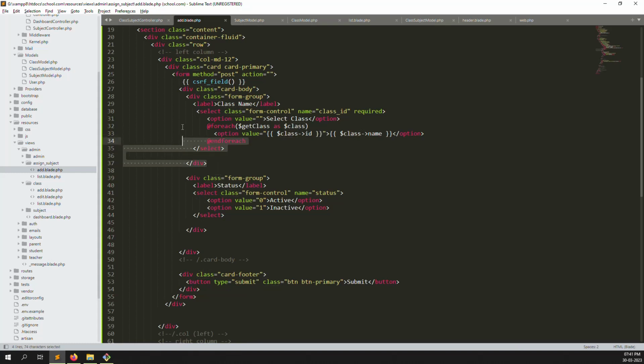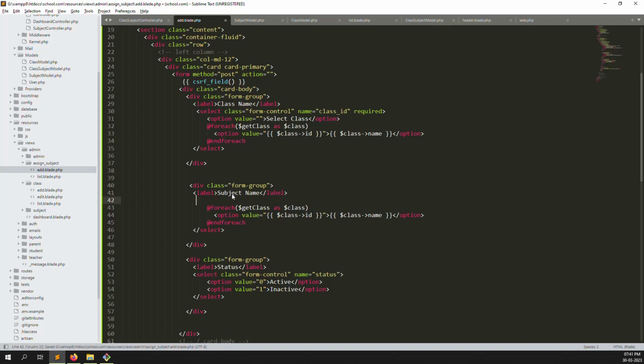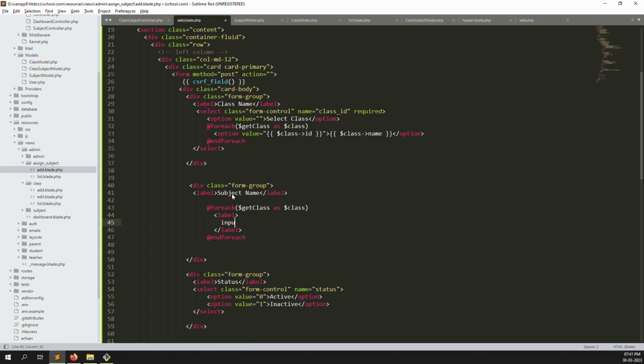Same, we need to copy it and put the options. We need to make a subject name, and we don't need an input select box, we just need a checkbox. We need to use a checkbox here. So for the input, we can use a label first. Inside the label we can do the input, type checkbox.